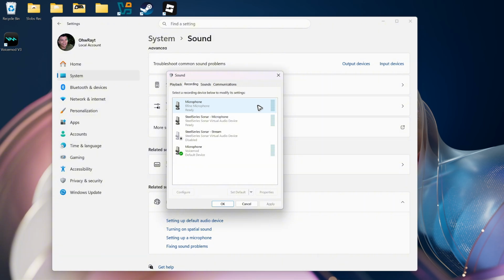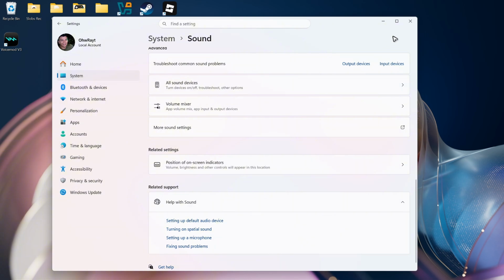Okay, so I got to test. As you can see, it's working. So this microphone right here is being used by Voicemod. Make sure that Voicemod or your device microphone is not disabled, just like this one right here. If it's disabled, right click and enable it, then hit on OK.